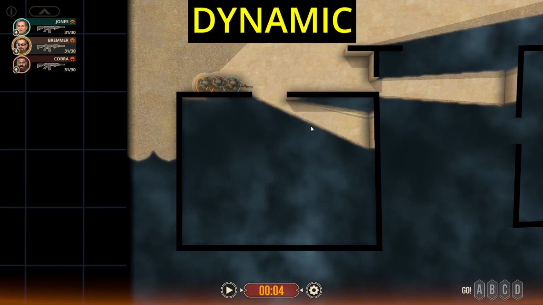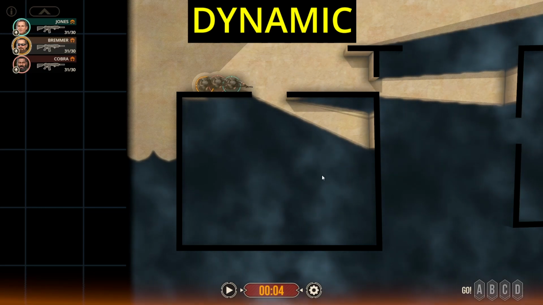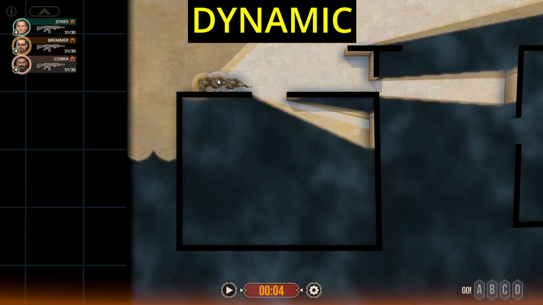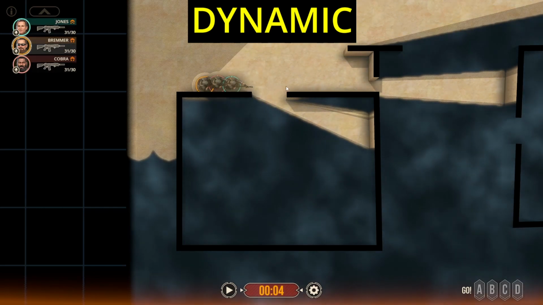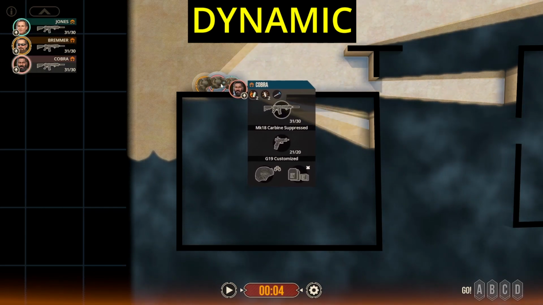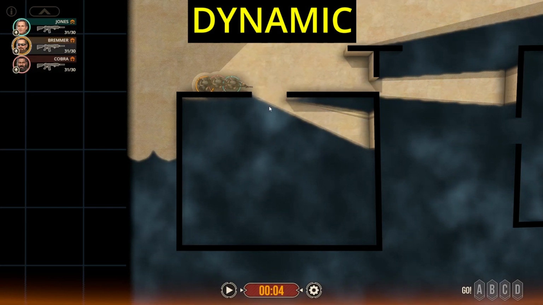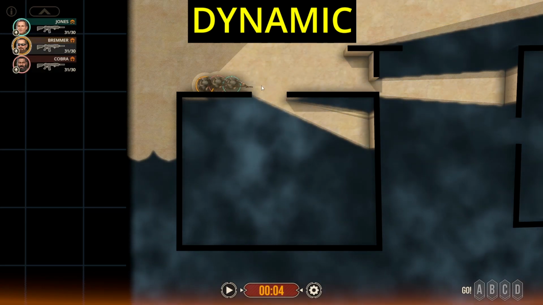Now we need to do a dynamic entry. We need to get in here fast. We're going to go ahead and bypass worrying about flashbangs, stuff like that. Right now we're really just talking about troop movements. But just real quickly, number 2 man would be throwing a flashbang if we were throwing one. We're mainly focused here on our troop movements.